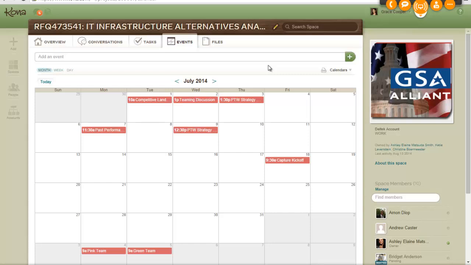Much like anything else with the tasks and conversations, it is permission-based. So let's say you have the PTW strategy session, and that is only open to your internal employees. You want it on the group calendar, but you don't want your subs to see when all of this is happening. You can just add and delete people as you see fit. Make it a private or a public calendar event, and if it's private, obviously only individuals that are added to the invite would be able to see it.